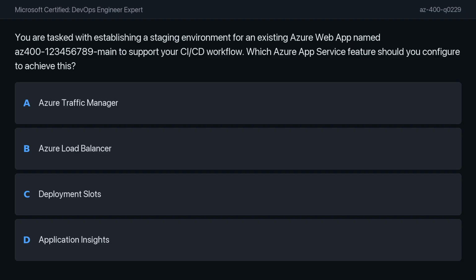Option A, Azure Traffic Manager, is used for global traffic routing. It's not ideal for creating staging environments. Option B, Azure Load Balancer, works at the network load tiers. It's used for general load balancing, but deployment slots are better suited for staging. Option D, Application Insights, is used for monitoring the application. It doesn't create staging environments.